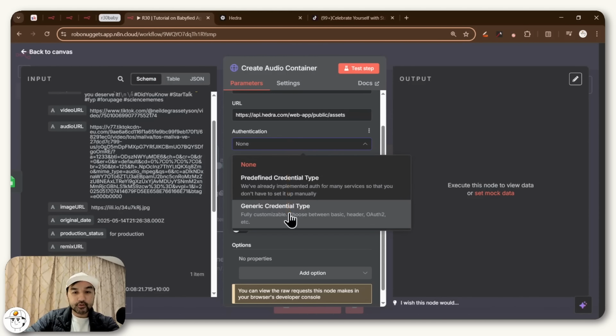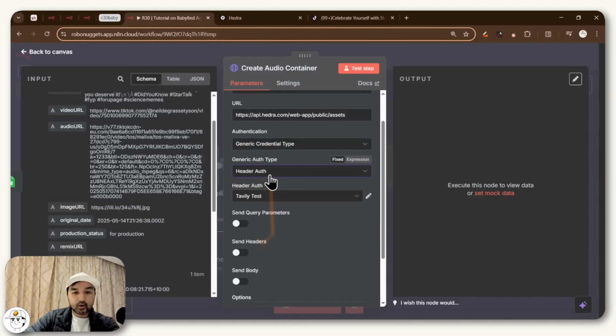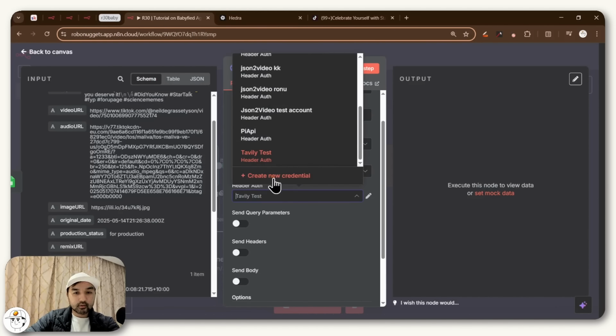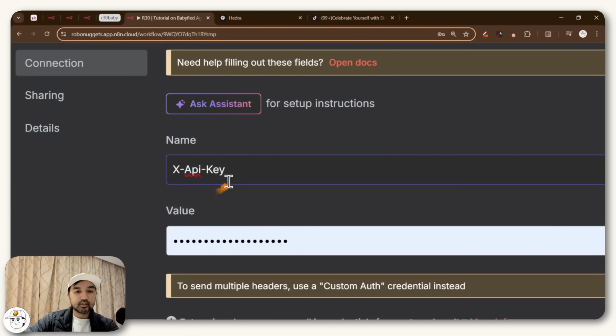So under authentication, click on generic credential type and look for header auth here. And under header auth, click on create new credential, rename this to something like Hedra credential so that you know what it does, and then type this out exactly, X API key, paying attention to the capitalization and also the lack of spaces, because if there's just one space in there, it's actually going to cause errors for you.